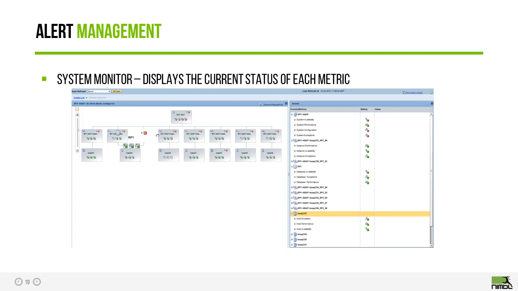This is a screenshot of the system monitoring dashboard. I know it's small and you can't really see all the details, but I'm sure you're all familiar with it. It gives you two different displays: a graphical display showing all your managed objects and their current statuses based on category. And then on the right, you have a tree view where you can see all of the alerts and which managed objects they're assigned to and their current status.